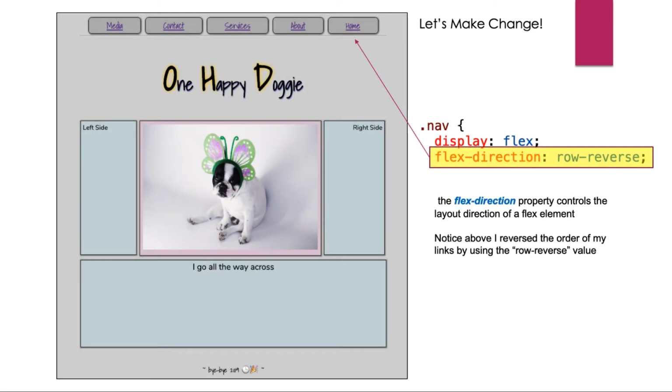Now we can make a change. Here, we're going to employ the flex direction property and use the row reverse value.